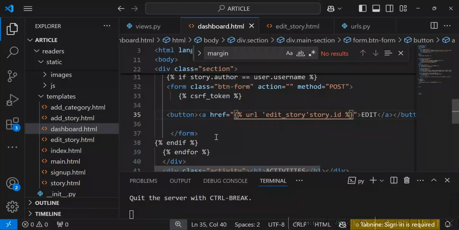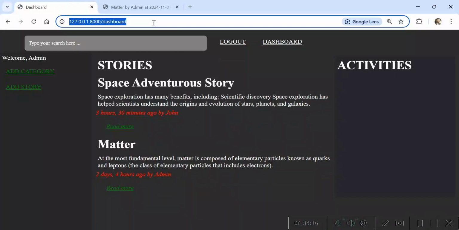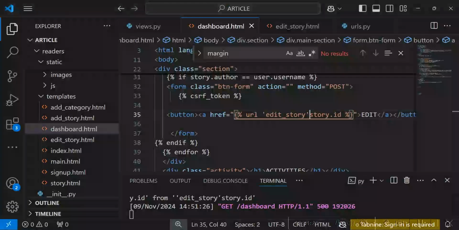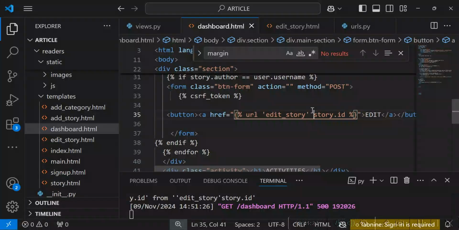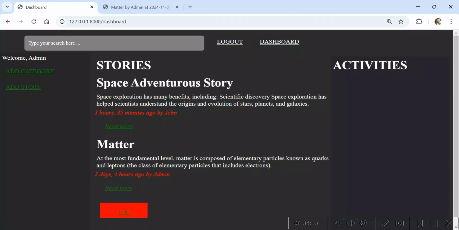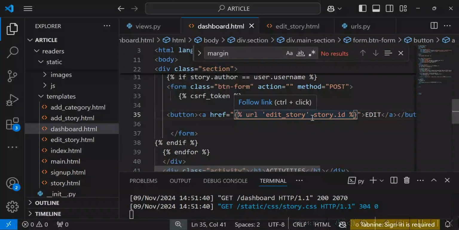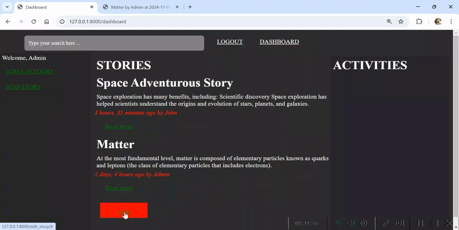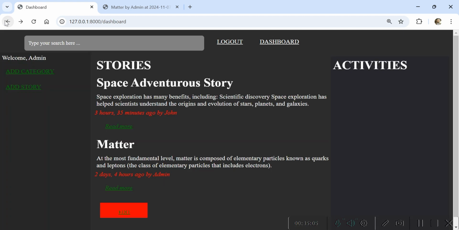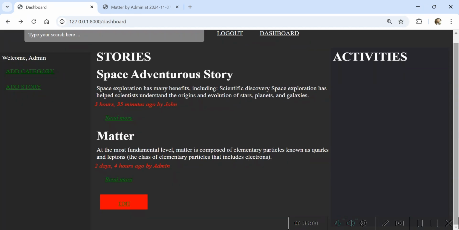So with this, everything should be alright for us to be able to edit that. So let's refresh this page. Okay, story.id. I think there should be space there. Yes, so we ought to leave a space here, but it was closed up, so there was a confusion there. So right now I can click, and now you can see /4, and it's returning to us the previous form we used for creating the story.